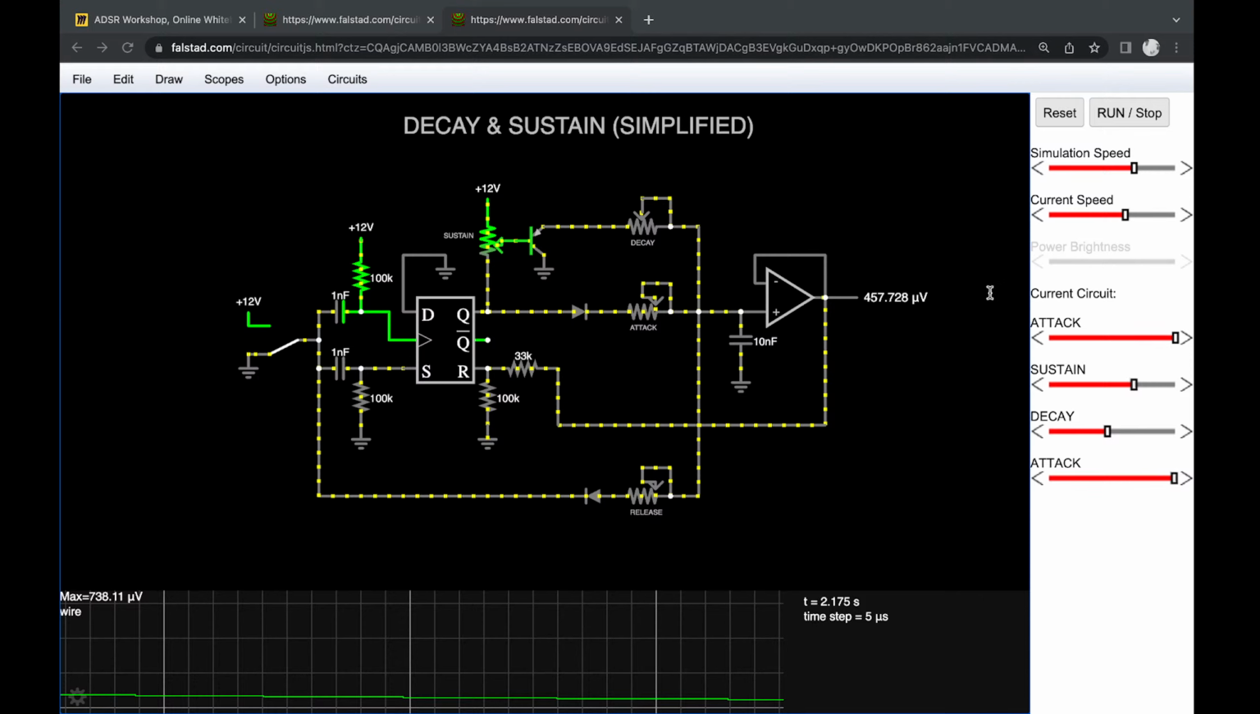Burak says, you can also change the timescale of the scope when hovering above it using the mouse wheel. Again, I don't have a mouse wheel, I'm sorry.